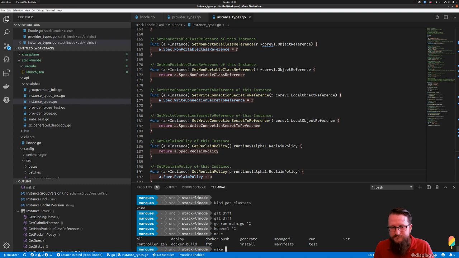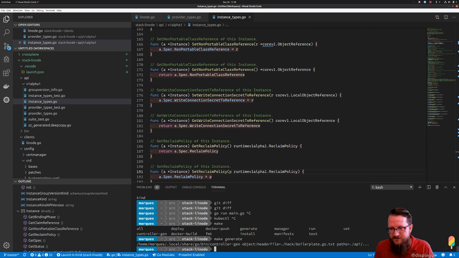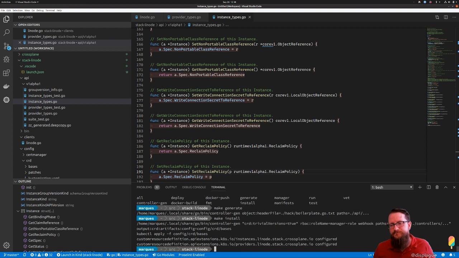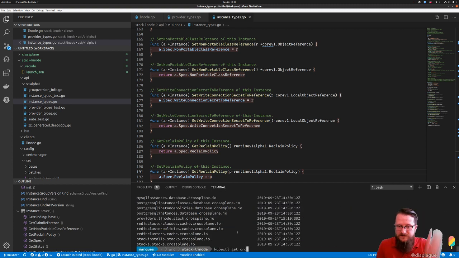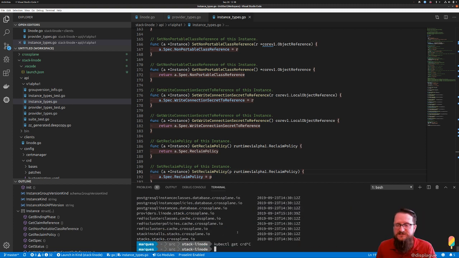So we've got make generate, which is what I'm interested in right now. Make sure I've got the latest version of my spec and my status in my cluster. I can do make install. So this updates the CRD for these instance types in my cluster. And I can see that by doing get CRD. I already have Crossplane installed in this cluster.